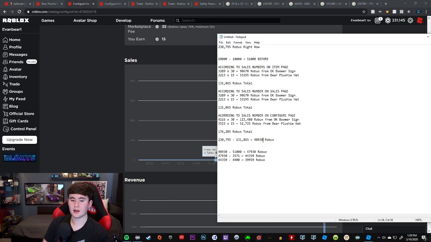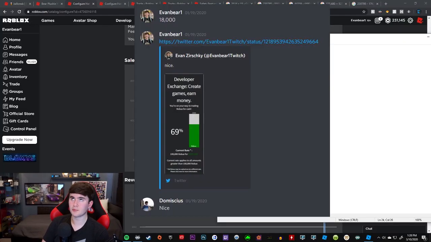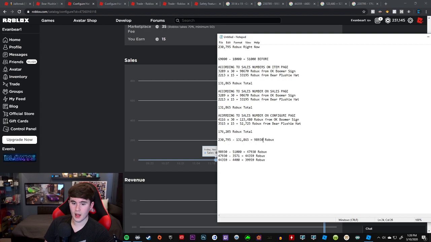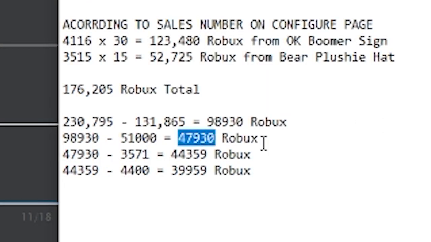I had 51,000 Robux right before I created my first UGC item. What it was is we had made 18,000 Robux off of my first UGC item, which was OK Boomer, and I was 69% of the way to DevEx, and that showed on there. So obviously I had that 51,000 beforehand. That would bring us down to 47,000 Robux missing.